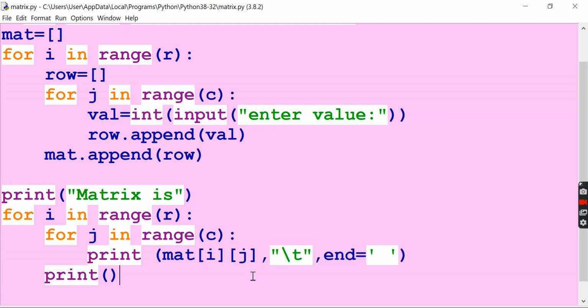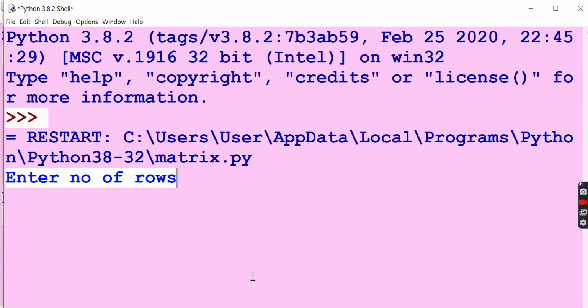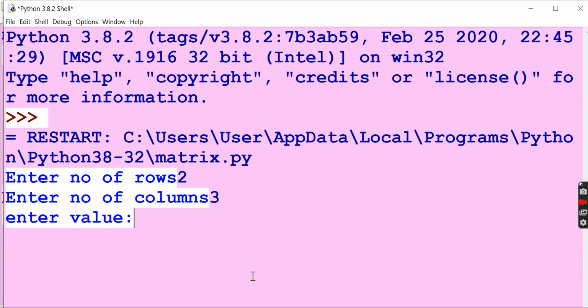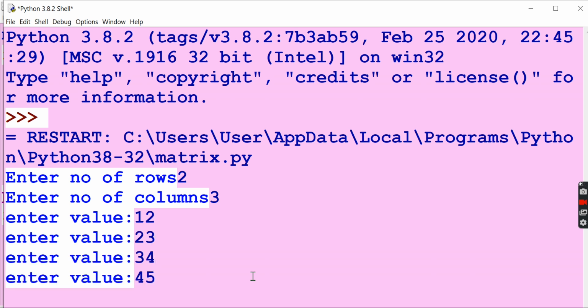If you press F5, that is what you could see last time. So if I enter the number of rows as 2 and columns as 3, it asks me to enter values for 6 elements, 2 into 3, 6 times, so I have to give 6 elements.